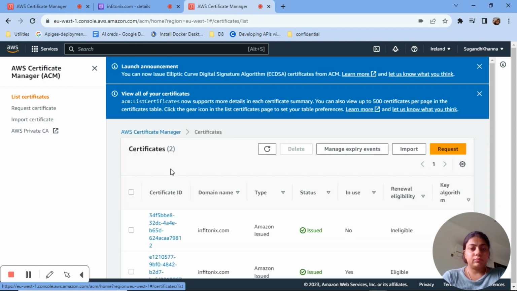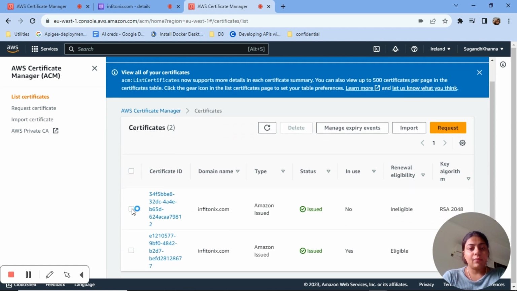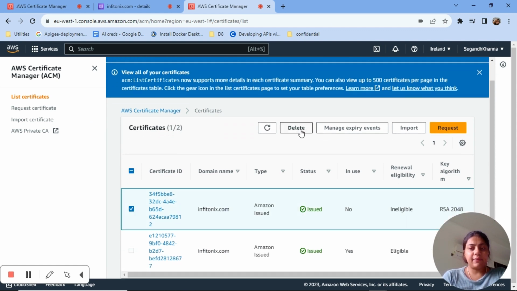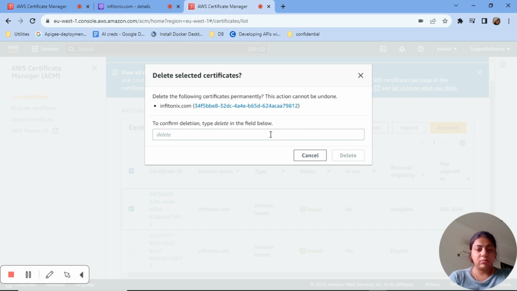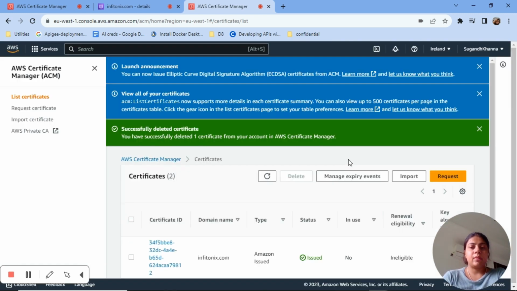Now, let me just delete the certificate for now. Then the certificate is now issued. Now what's next? Next, we need to use the certificate.